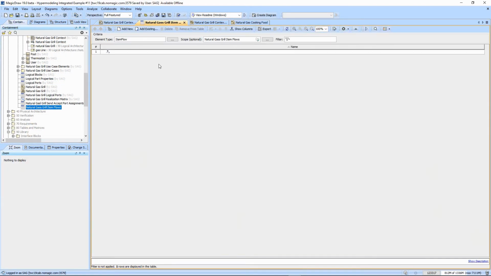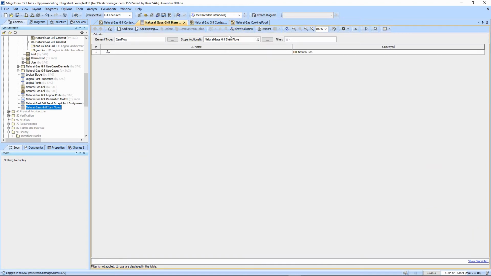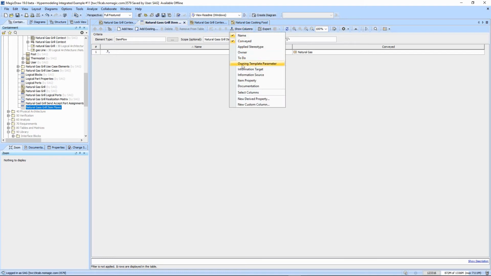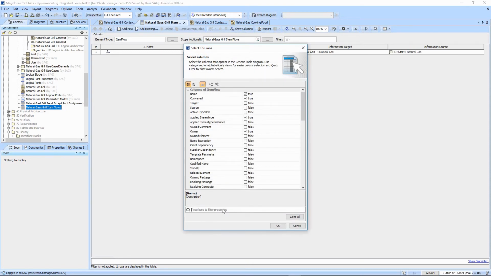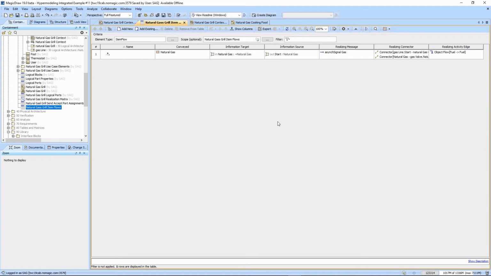Now if we go to the item flow table, I can turn on conveyed to see that we're conveying natural gas. This could be more than one signal if we so chose. We can now go to the target and source of this, so we now have those ports. And we can turn on the realizing message, connector, and activity edge. Now we can easily see which of these messages, connectors, and activities are associated with this item flow.